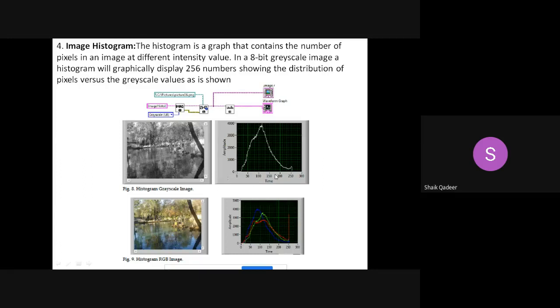Yes, sir. Let us see the case of an RGB image. If we want to find out the histogram of this particular image, you see we are getting three different waveforms. One is for matrix red, one is for matrix green, and one is for matrix blue, RGB. Is it clear to everybody? Yes, yes, yes, sir.